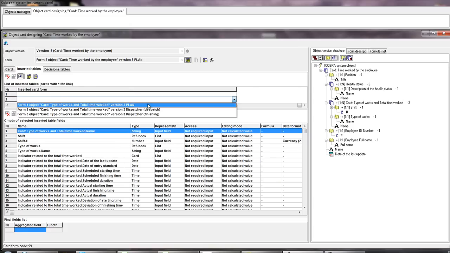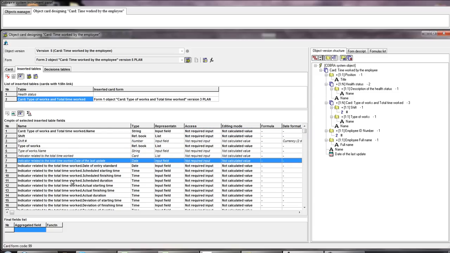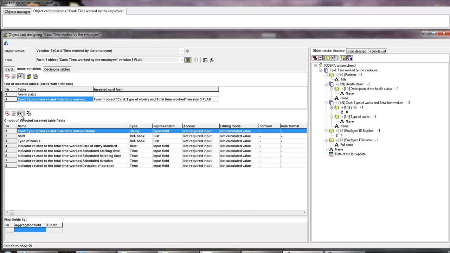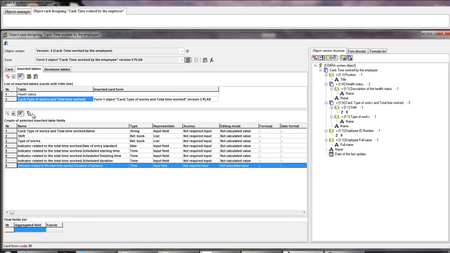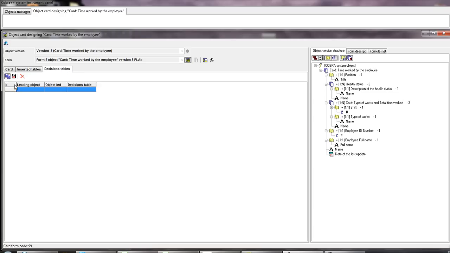The planner can see the card about the hours worked. However, he can only see the fields that contain the scheduled values. He cannot see the health status card. Therefore, we hide the fields that contain actual values and the fields that show deviation of actual values from the scheduled values. Besides, there is a table of solutions that matches the employee's full name with the employee's ID number, and a table of solutions that matches the employee's full name with the employee's position.